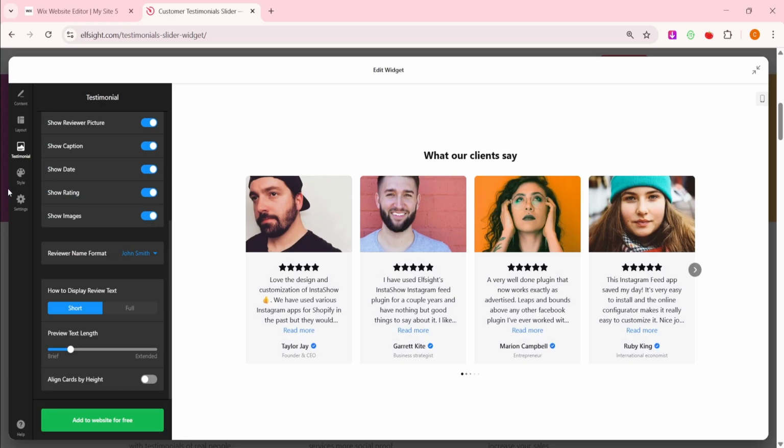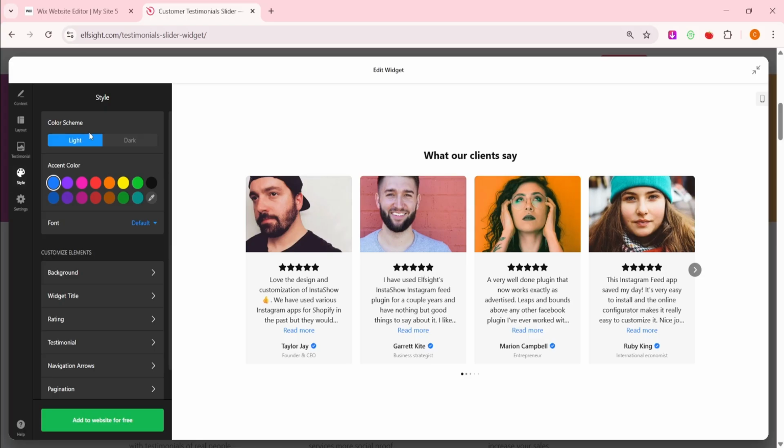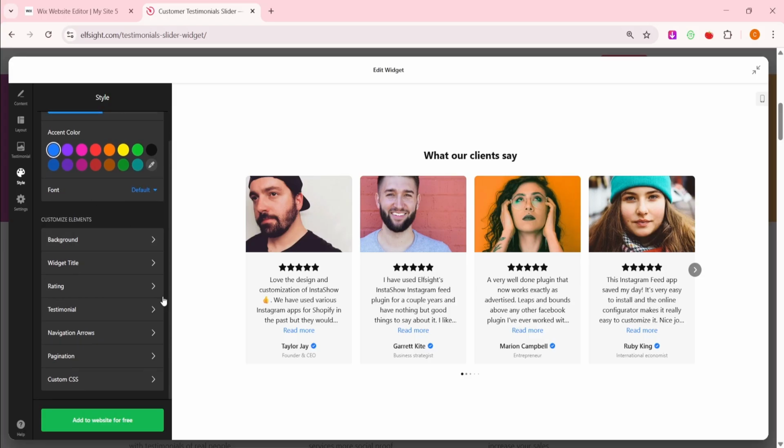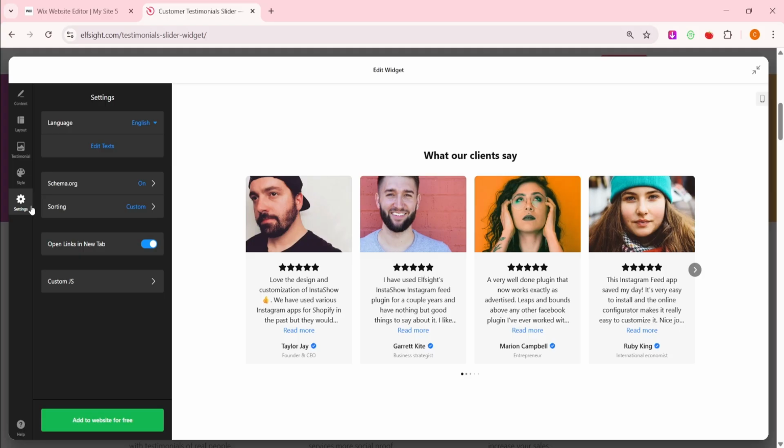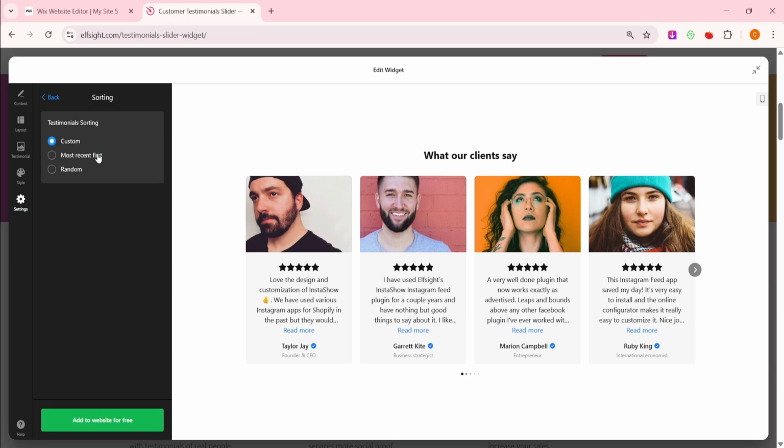Now let's move on to the style tab where you can change the color scheme to light or dark, choose the accent color, and change the font. If you want to customize each element of this widget, you can go to these options and change them one by one. Lastly, you can go to the settings tab. Here you can change the language of the widget, edit the text, and also sort the reviews.